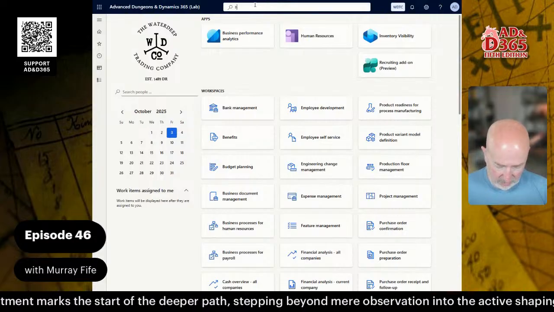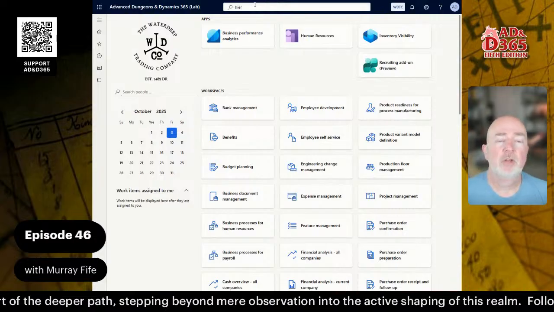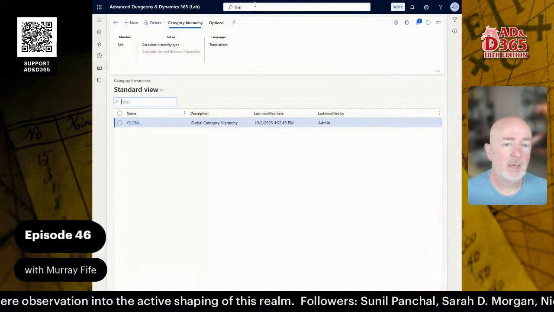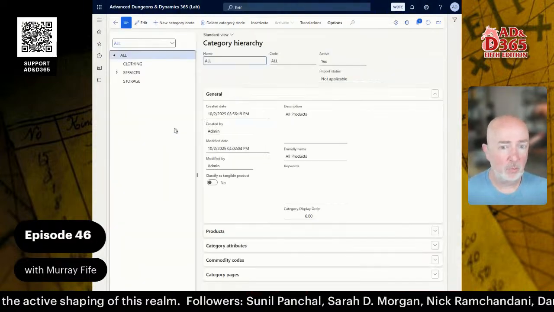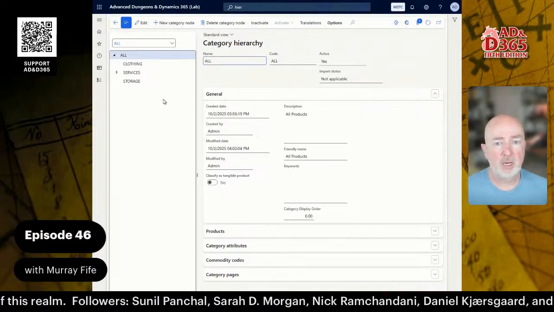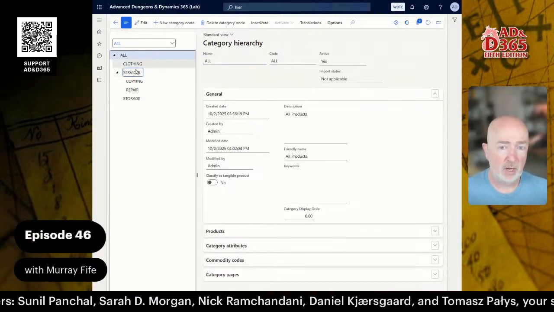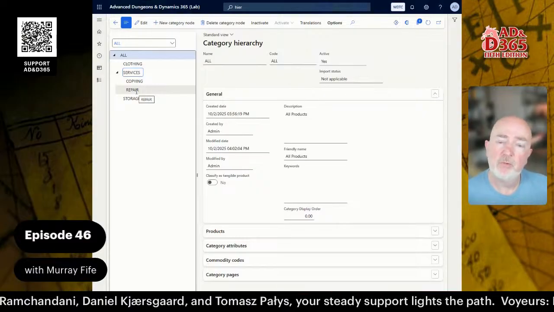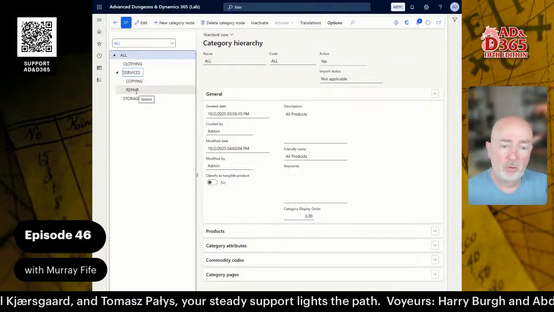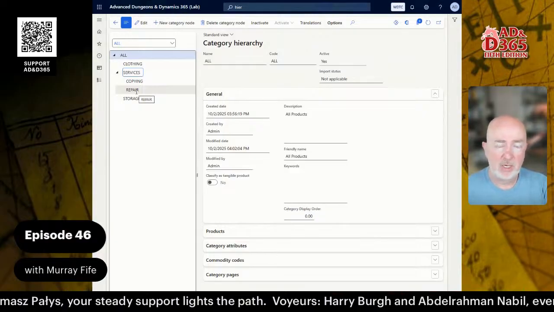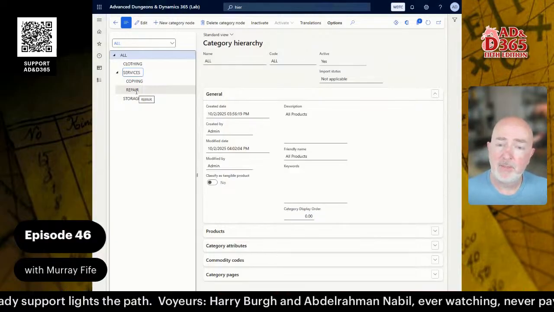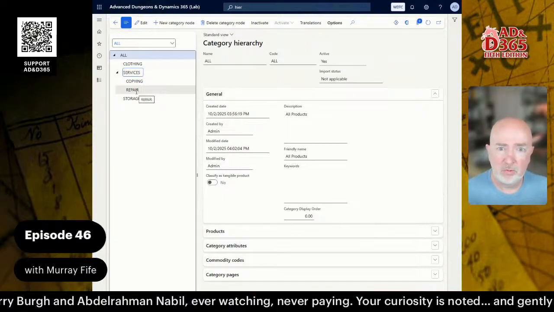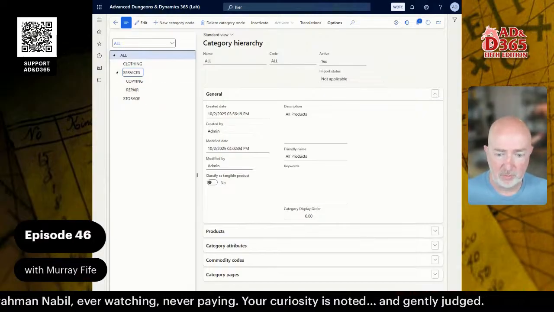What we've been doing is, in the previous episode, we went out and started creating a category hierarchy. Now we're going to expand on this a little bit more, but this is where we left off. And so now what we're going to do is assign our attributes to each of these items, and then assign products to it. And then we're going to see how these attributes work in the system.